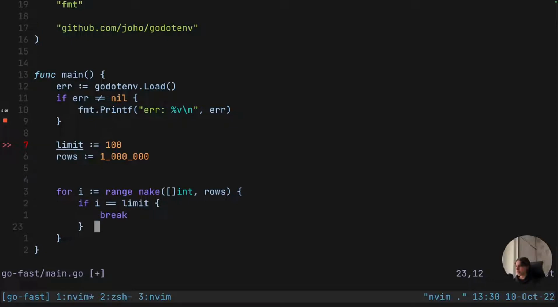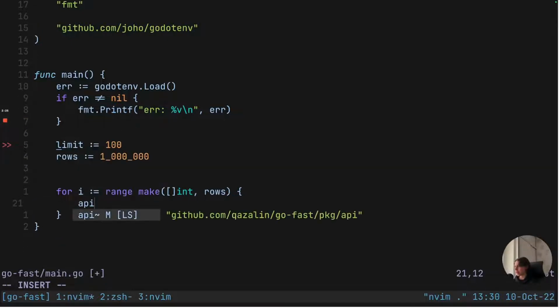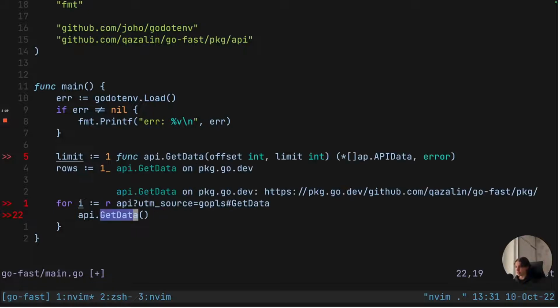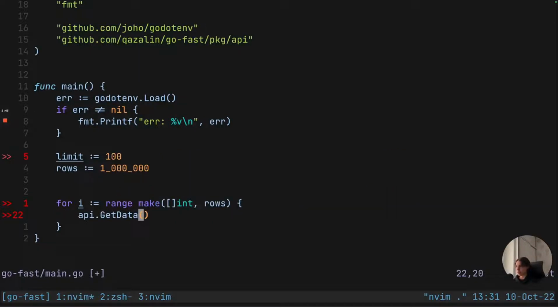So what I have here is an API package, and this API has a function called getData. What this getData does is that it takes an offset and it takes a limit and returns back a pointer to an array of API data. Exactly what I wanted. Every time I set the limit to 100, it's going to get me an array of 100 items in it.